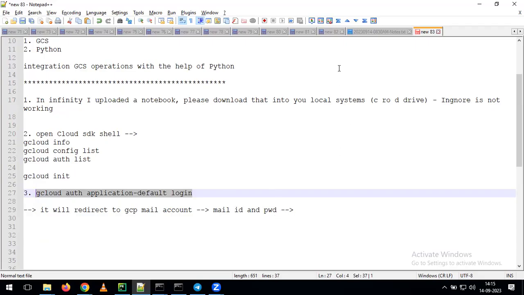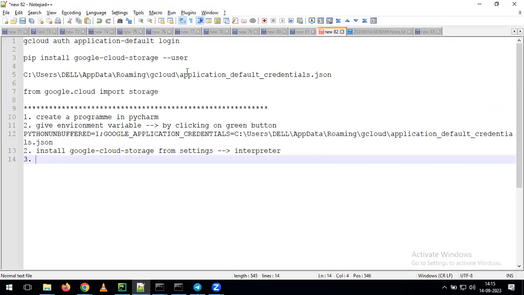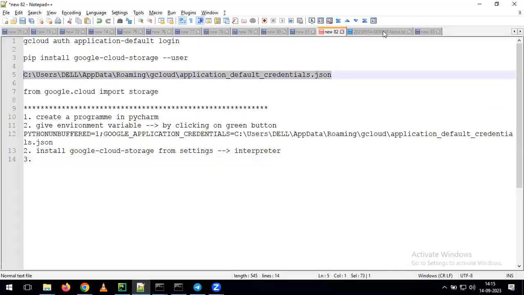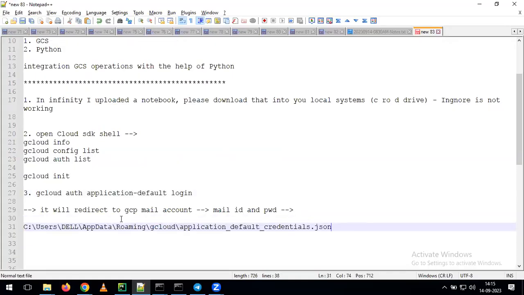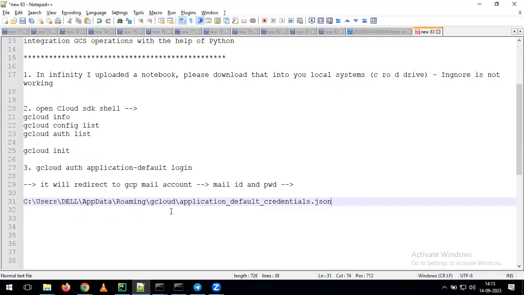Okay. So once you are doing all these activities in the Cloud SDK shell, again, you will come to the normal command prompt. But if you notice, there you can see one JSON file. In your Cloud SDK shell window, you can see one path like this.